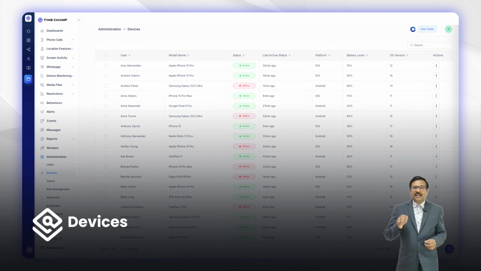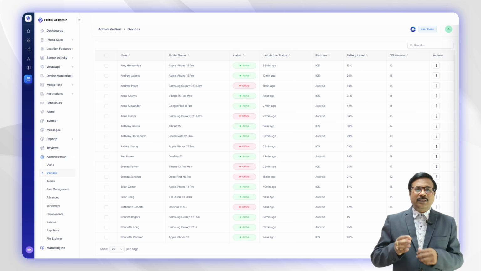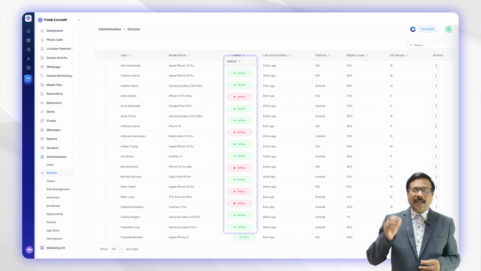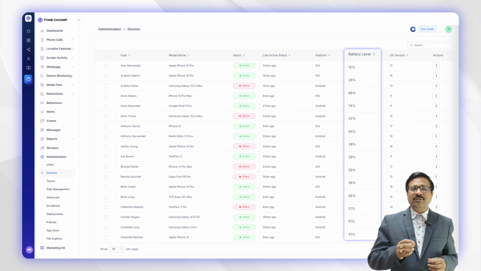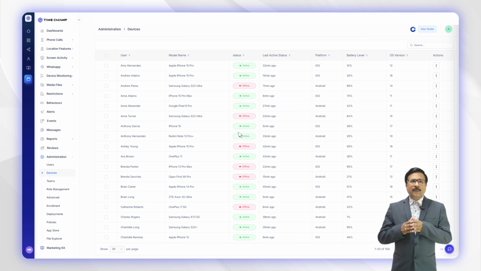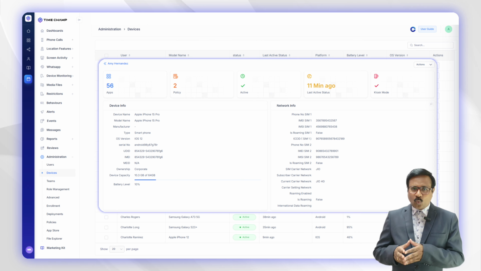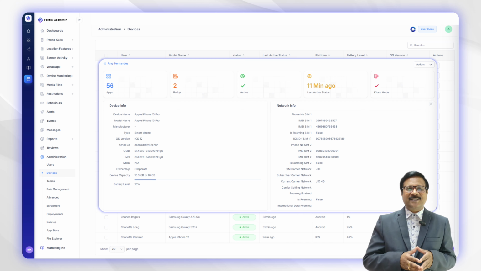Next, devices. Here you can see every device connected to Qoli, along with the user it belongs to, the model, whether it's active or offline, when it was last seen, the battery level and OS version. Open any device and you get the full picture: the serial number, IMEI, storage, whether it's corporate or personal owned, along with SIM details, carrier network and domain status.